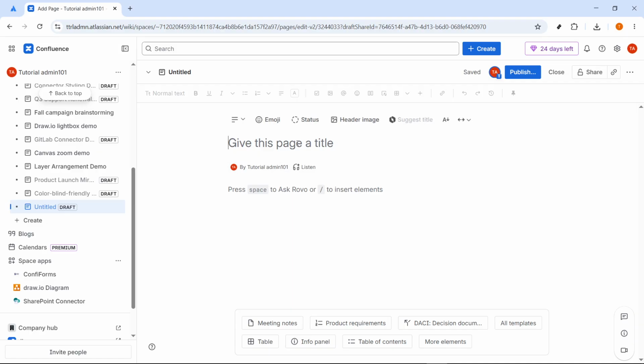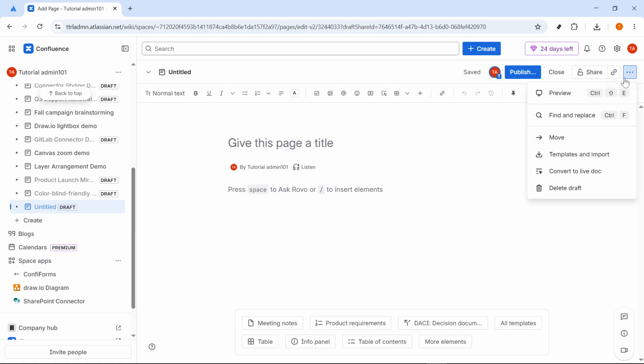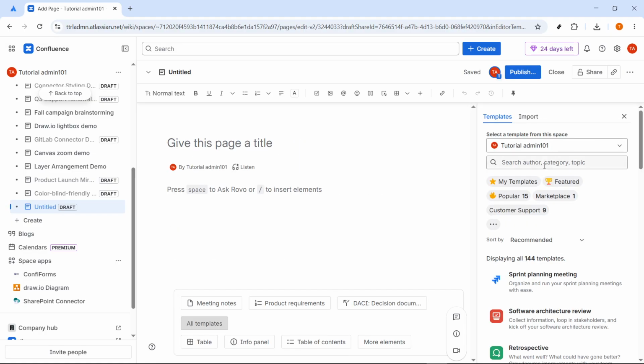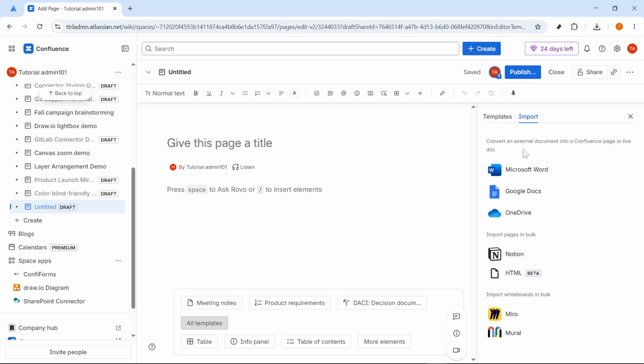Now let's open the Templates and Import panel. Click More Actions in the upper right editor toolbar, which sits right next to the Share button. In the More Actions menu, click Templates and Import to bring up the panel. Then click the Import tab in the panel on the right side of the page.